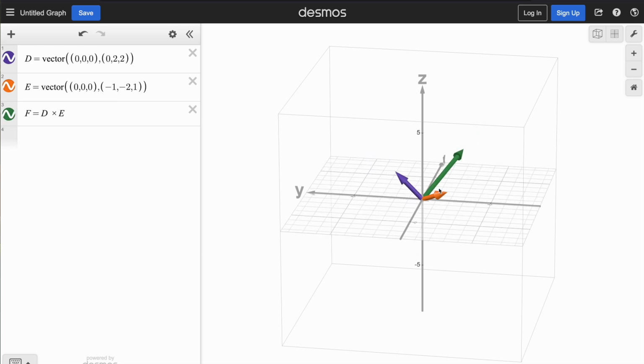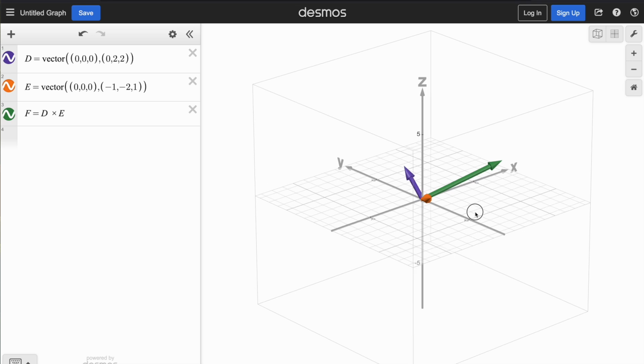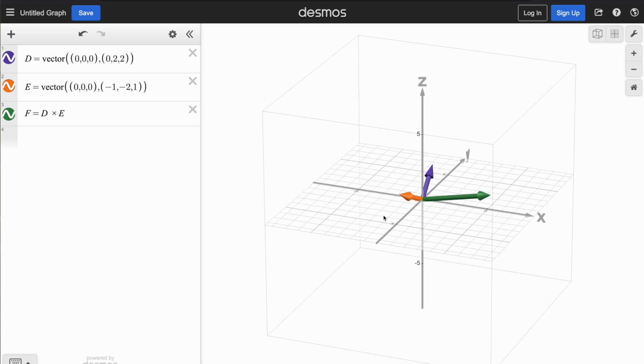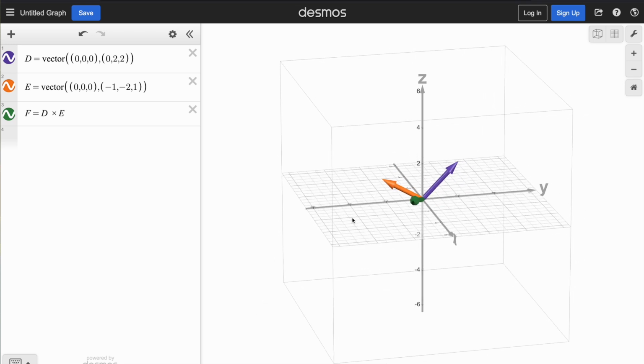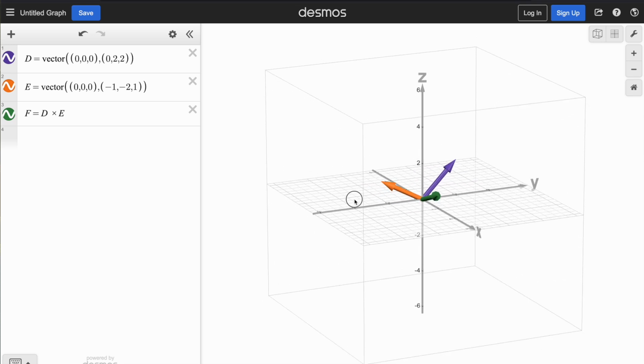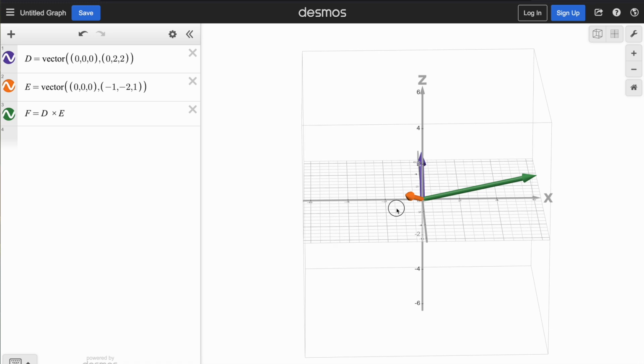So let's take a look at that, right? So look at where the resultant vector points, right? So we're doing D cross E, the purple one, crossed with the orange one. And the green arrow, the green vector, is supposed to show you the result of the cross product. You can use your right-hand rule, see if you get this result, right?